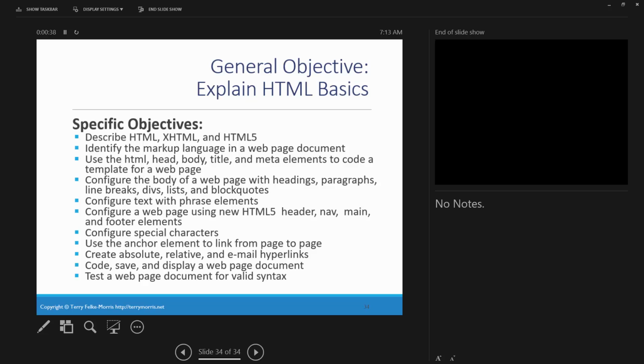We looked at headings, the H1 through the H6. We looked at the P tag for paragraphs, the BR tag for line breaks. Now, I didn't show you divs, but we will look at them more in later chapters. We looked at ordered lists with an OL tag, unordered lists with a UL tag, and definition lists with a DL tag. We looked at the block quote tag. We looked at phrase elements. In other words, we looked at the M tag and the I tag, the B tag and the strong tag, the mark tag.